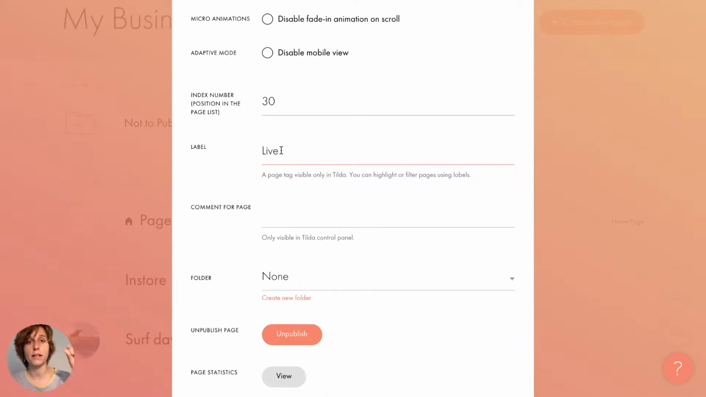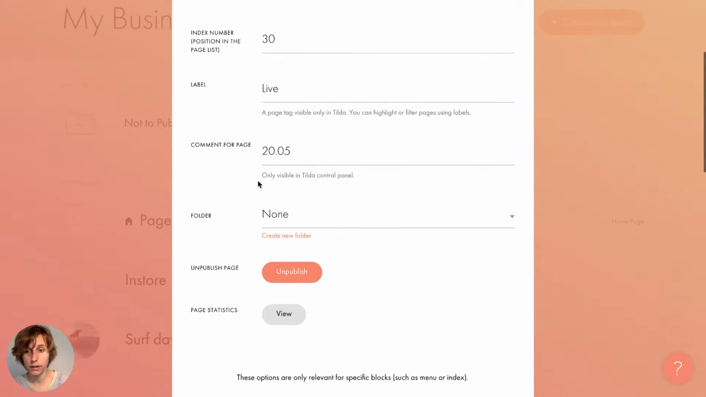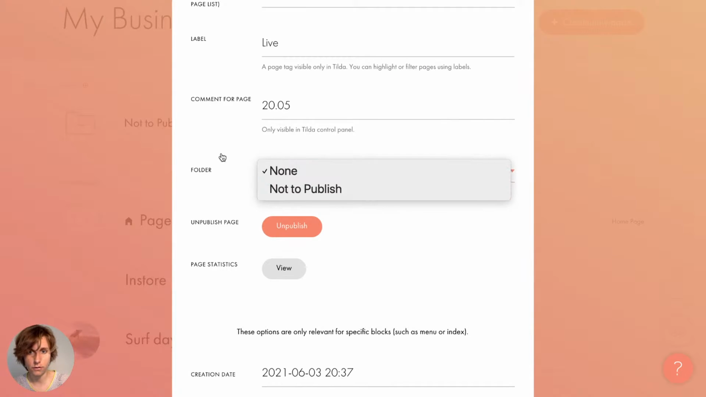So label is something that you put for yourself. It's kind of a note, a label that only you can see on your account, and comments is something that you will see under the page. So let's say I can put the date here, 20 of May, for example, when it went live. All right, so the folder here, you can choose the folder.